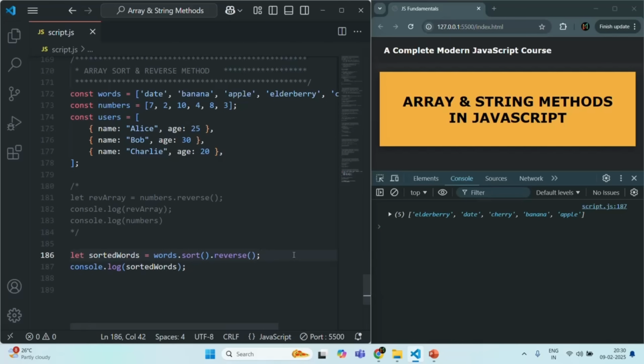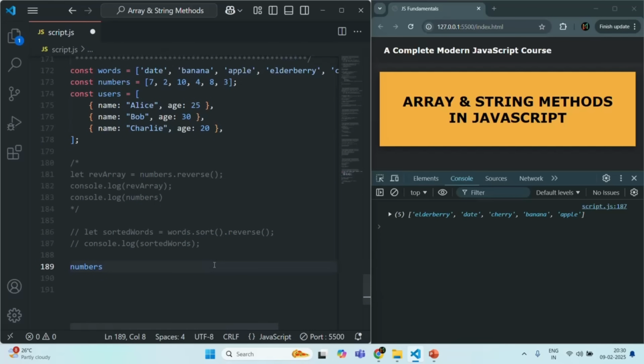So sorting string values is very simple. We just have to call the sort method on the string array. But what if the array is an array of numeric values? So let me comment these two lines here, and let's try to sort this numbers array. On the numbers array, I am going to call the sort method, and as we learned, the sort method is going to sort the elements in the original array. So this sort method is going to modify the original array and return us that modified array. So I'm going to call it sortedNumbers.